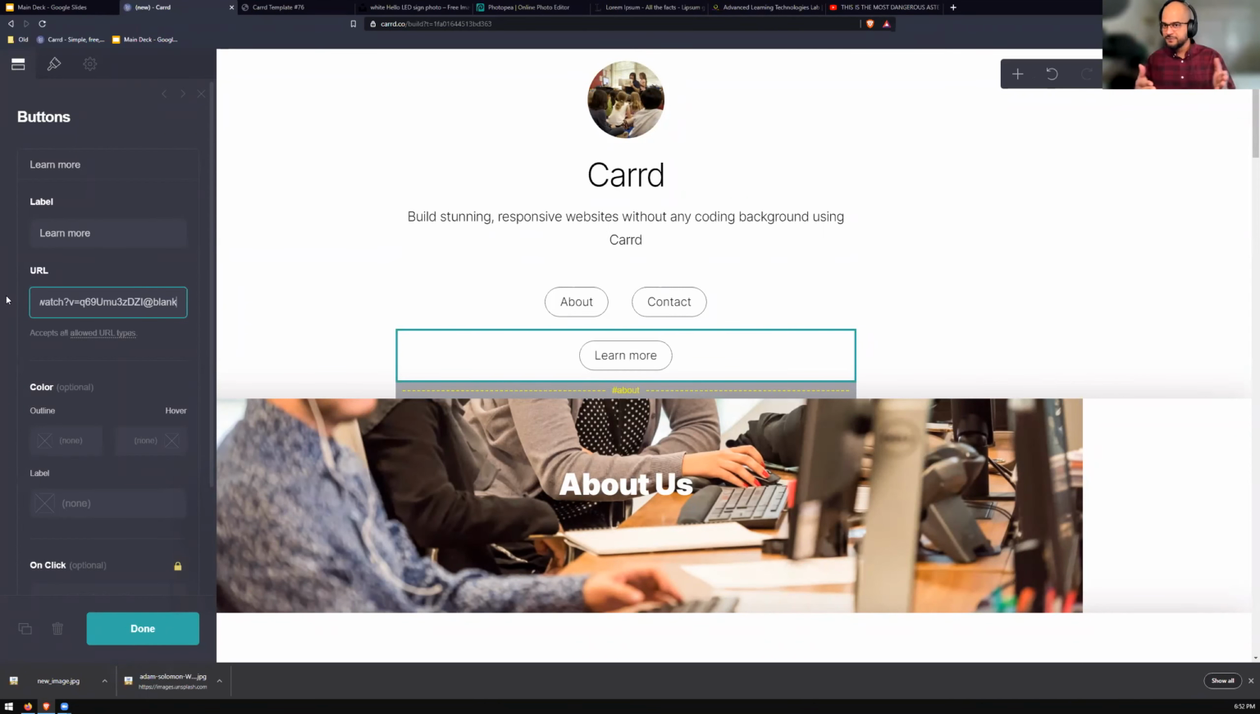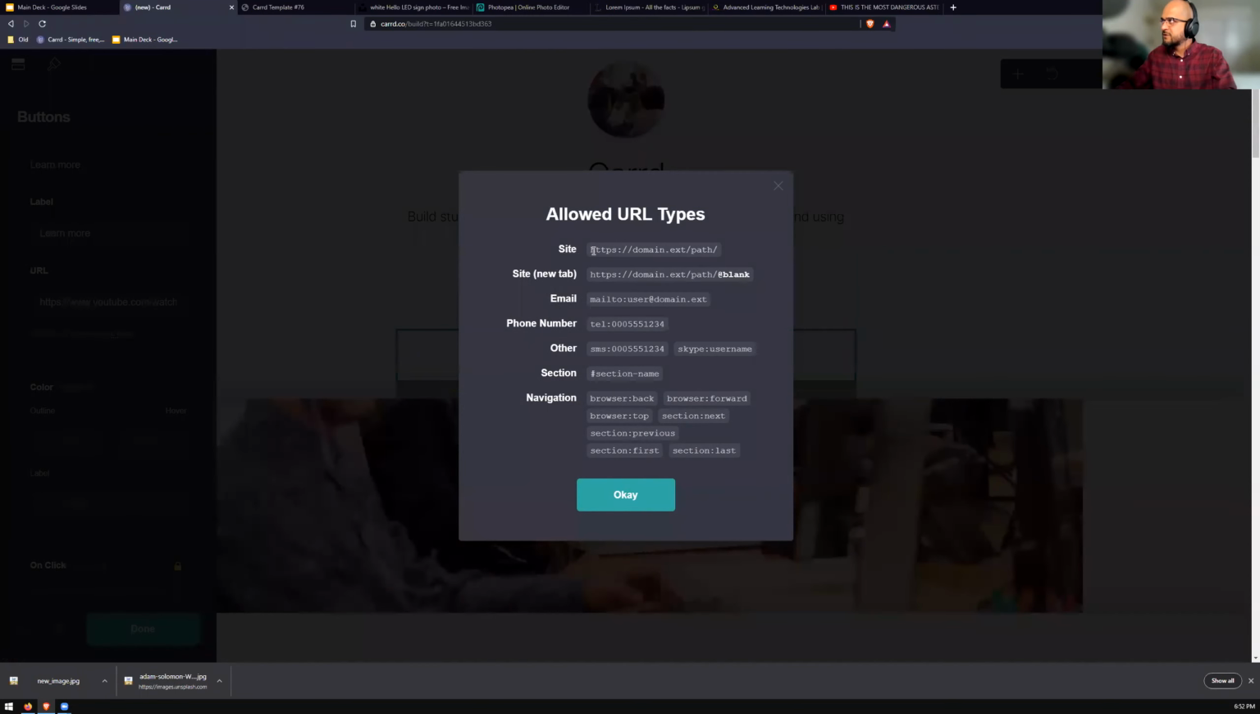Now, how do I know? It's really simple. You go to accept all allowed URL types, and then you can see that you can add a site like that, and that's going to open up in this page. So they're going to lose your site. So you can say a new tab, and all you do is add "blank" at the very end of the link. So I hope that answered your question.